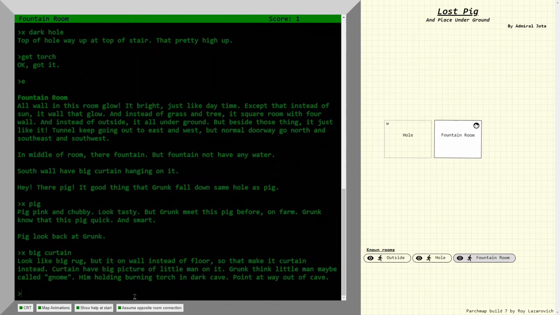Well, it seems that both Grunk and the pig aren't interested in the waterless fountain. But we think this information is important, so let's utilize another of Parchmap's features by adding a note to the map. We'll do this by typing slash note and adding our note, ending with a semicolon. As soon as we hit that semicolon, Parchmap will grab our note and add it to the map at Grunk's current location. Using Parchmap's special commands that accept a parameter like this one, you always end with a semicolon. Parchmap is always watching the prompt and will pick it up.